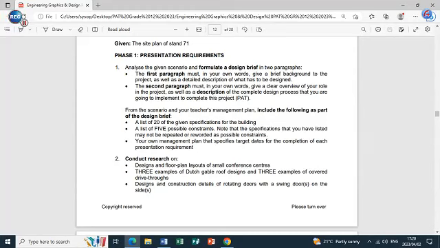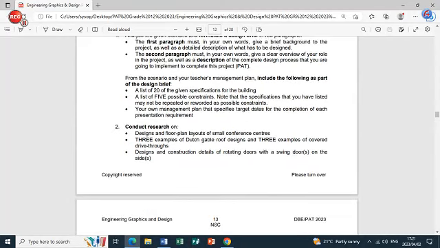Your second paragraph must, in your own words as well, give a clear overview of your role as the project manager in the project, as well as the description of the complete design process that you are going to implement to complete the practical assessment task. So that is going to be taking part in the 2 paragraphs. You're going to examine your scenario again, and you should have a management plan which clearly points out how the project will be managed in terms of time and dates.